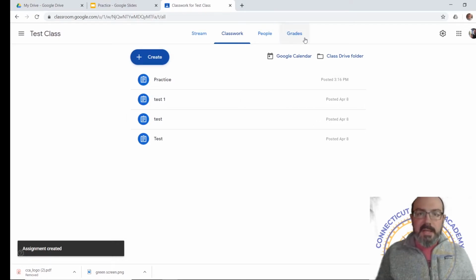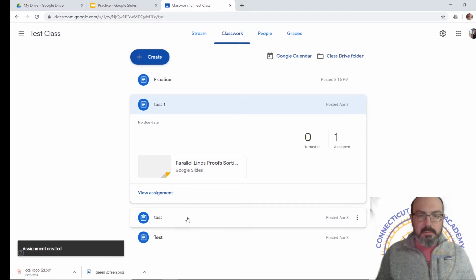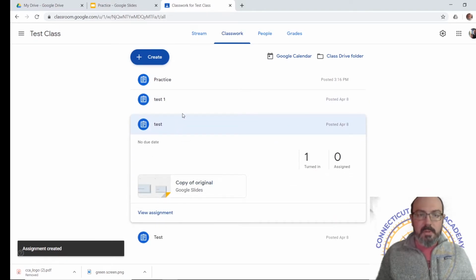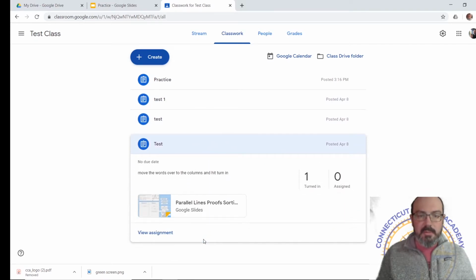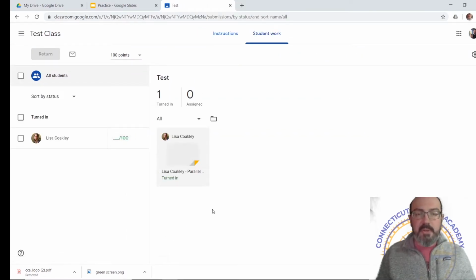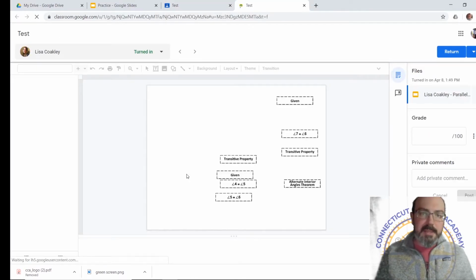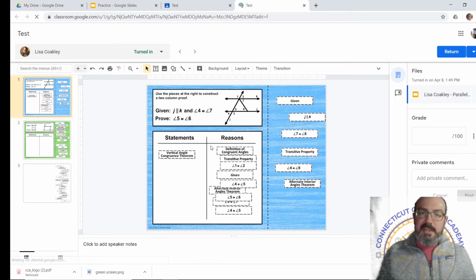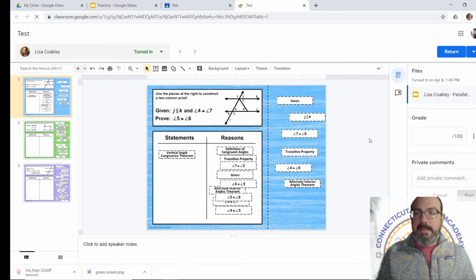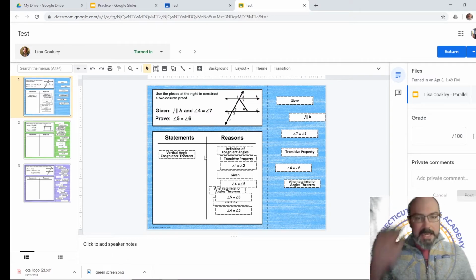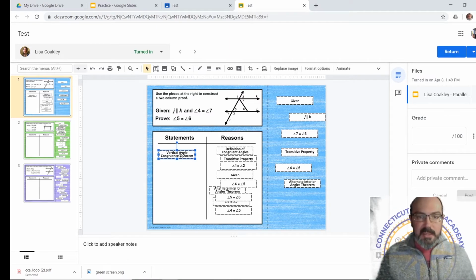Okay. Then when they turn it in, you can see if you go to view assignment. So Lisa turned this one in. So when you go to view assignment, you can see the student's work and then you can give them a grade. Hopefully if you made a copy for each student, that will be easier.